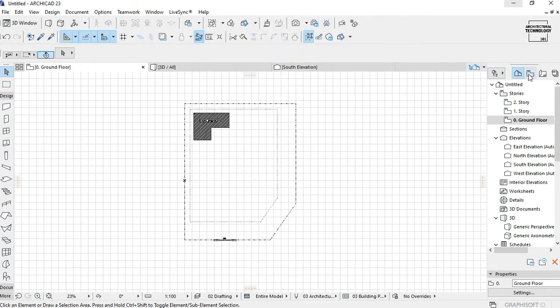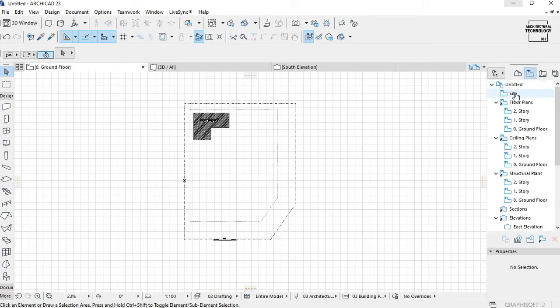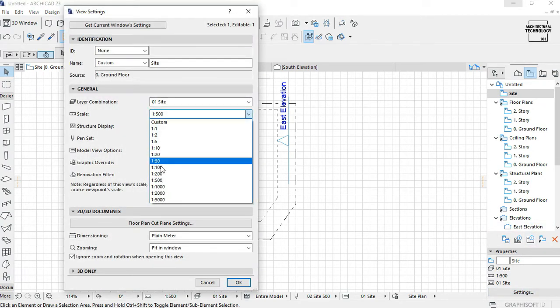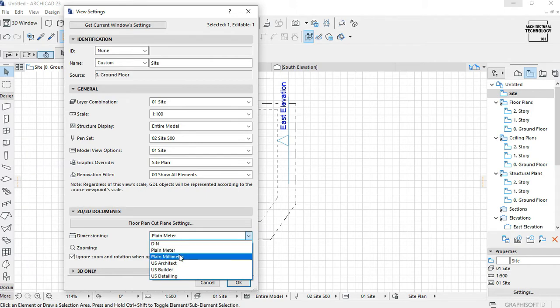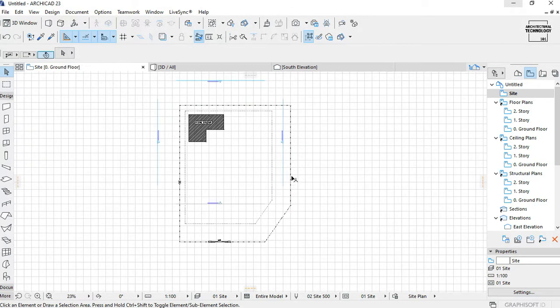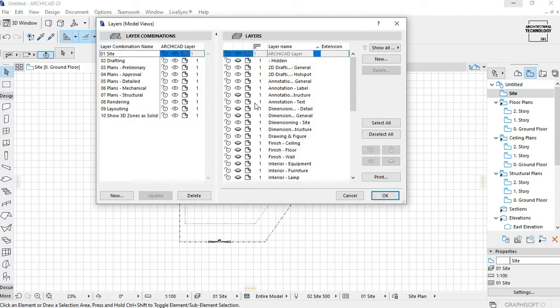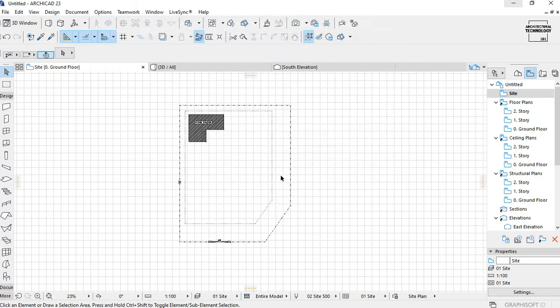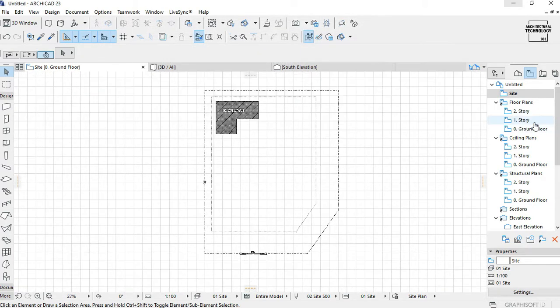Normally I don't work under project map, I work under view map, then open up the site plan because this is where it is supposed to be. So you see it's not up to a proper scale. I change it to 1:100, which will be fine, plain millimeter, then everything else is basically okay. And then same story, hide the elevation marker, update, then that's that. Once we come to set up the site plan, all will be well.